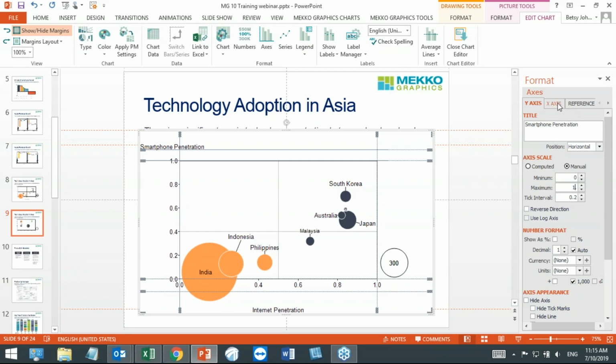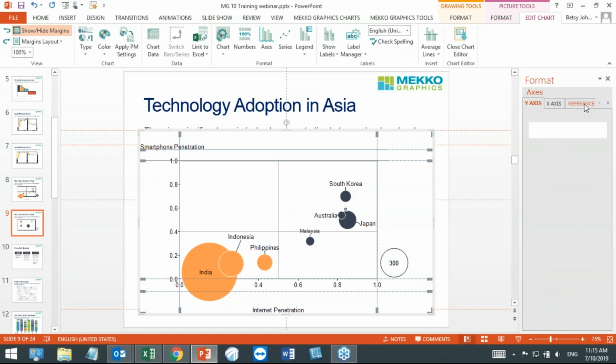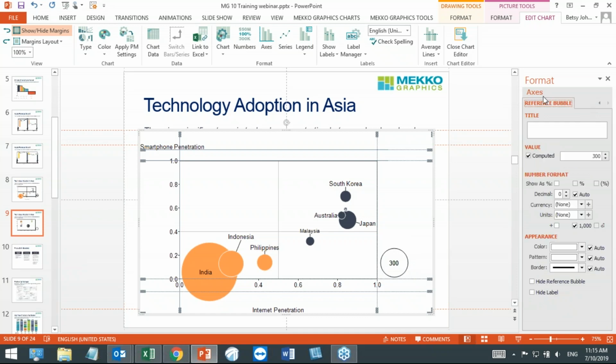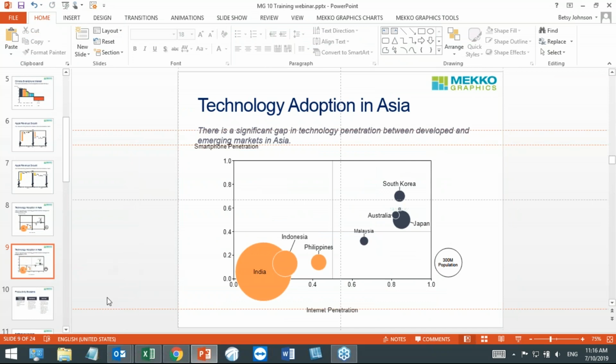Okay. I also want to call to your attention that in a bubble chart, we consider the reference bubble like a third axis. Okay, so if we click on reference bubble here, I want to title that, and what we're talking about here is actually population. Okay, and in this case, I want to say we're talking about millions. Okay, and we'll go ahead and click off this chart. Just a quick introduction to bubble charts.